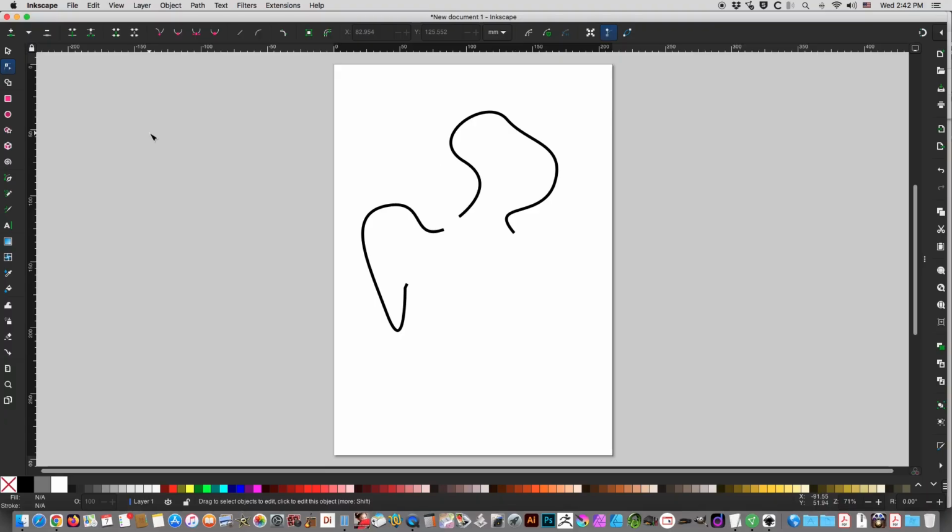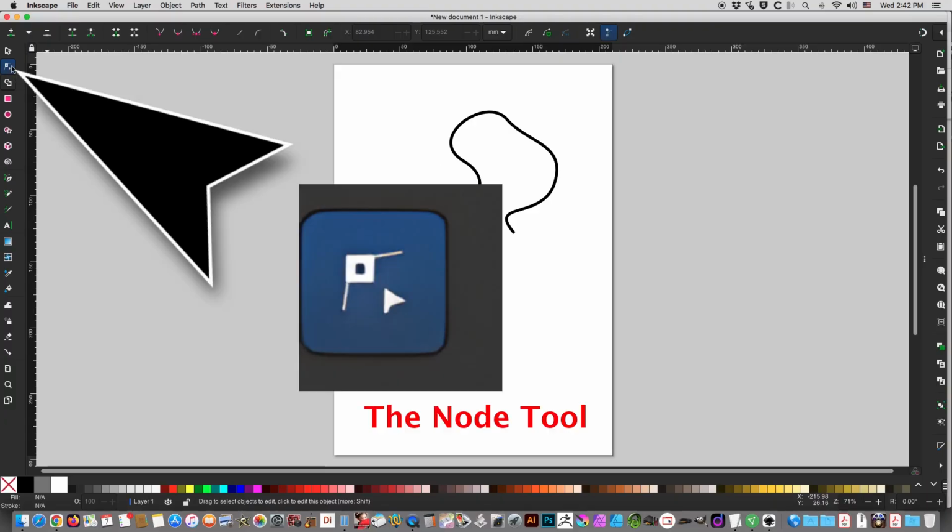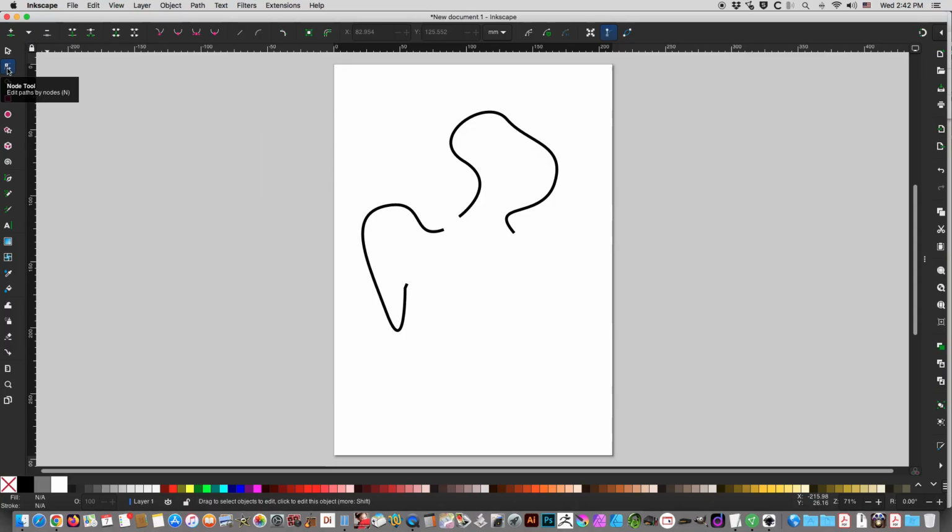Okay, this is the node tool. It's going to be right below the selector tool, which we spoke about in the previous video. If you highlight over it, it's going to let you know you can quickly select the node tool using the N key on your keyboard.